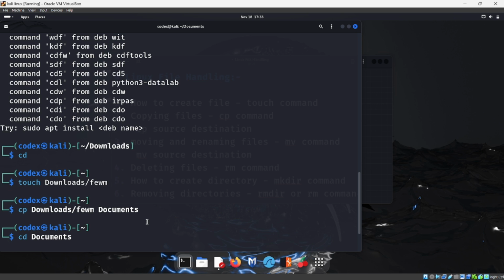Sorry, copying and moving. Copying means that, for example, I have copied a file from downloads to documents. Now this file is in the documents folder as well as the downloads directory. But if I move this particular file from downloads to documents, it would no longer stay in downloads. It will only be available in documents. So this is the basic difference between moving and copying.